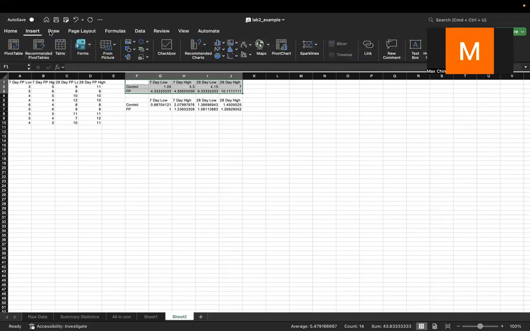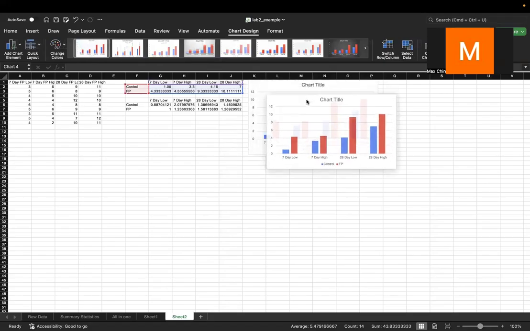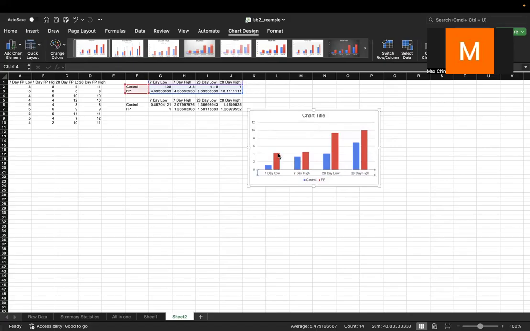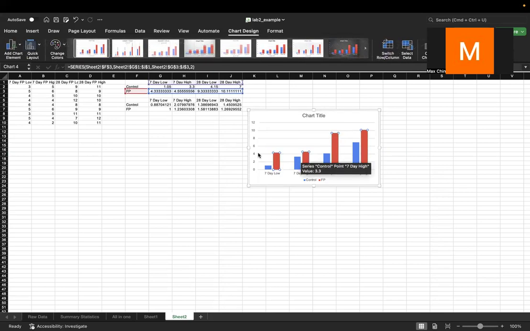We're then going to go back to our insert. This time we're going to be creating a bar plot. So we're going to select column, and you should see this option for a 2D clustered column chart, or a bar chart. We select the clustered columns, and you can see that it's already formatted that data for us. So we have our 7-day low, 7-day high, 28-day low, and 28-day high populations, as well as two separate data series for our control and our food pulse treatment. So there's very little that we actually need to do. The only things are aesthetic in nature, as well as adding those standard error bars, which I'll show you how to do in just a second.